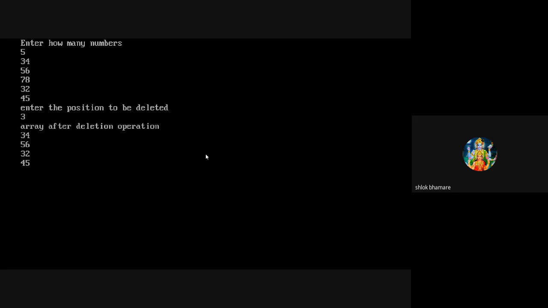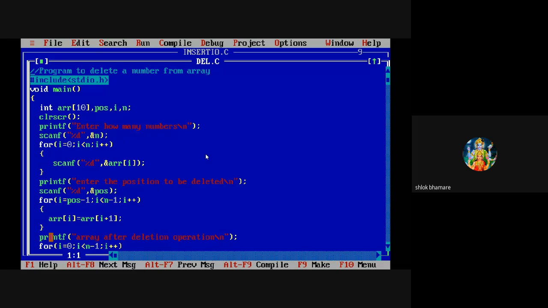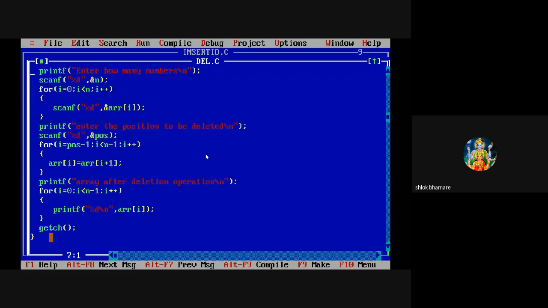See, third position, that means we want to delete 78. So after deleting 78, the numbers are 34, 56, 32 and 45. Okay. While displaying this array, why I have taken n minus 1? Size minus 1. So after deleting one number from array, the array size will reduce by 1. That's why while displaying, I have taken n minus 1. Understood? Understood the program?